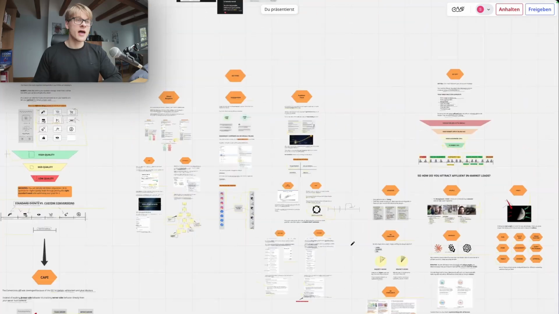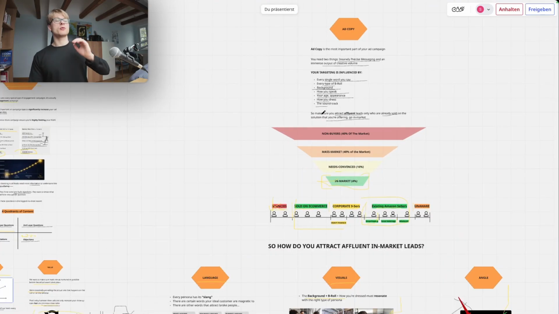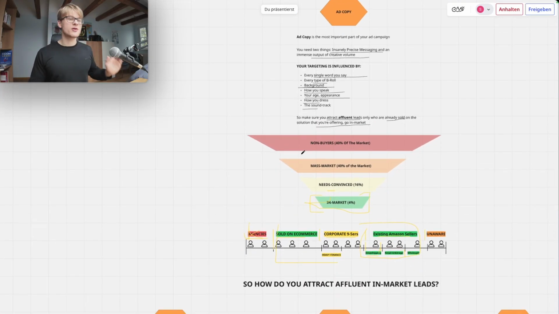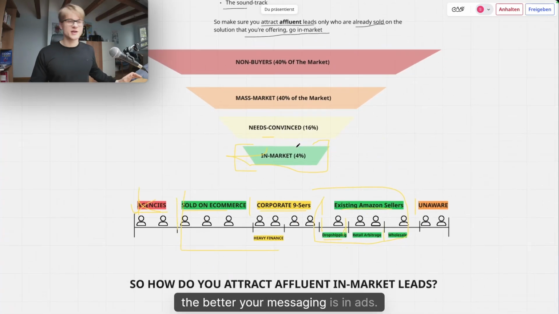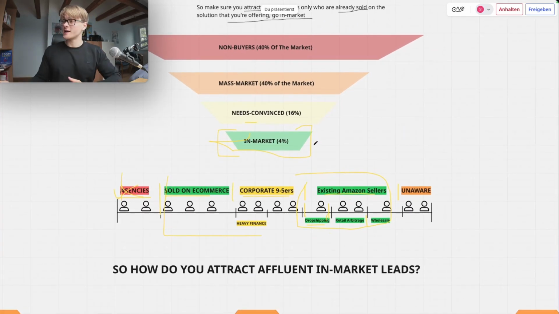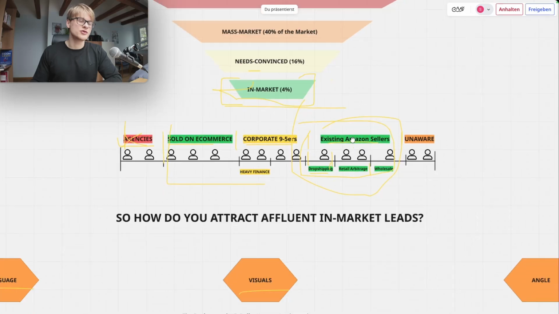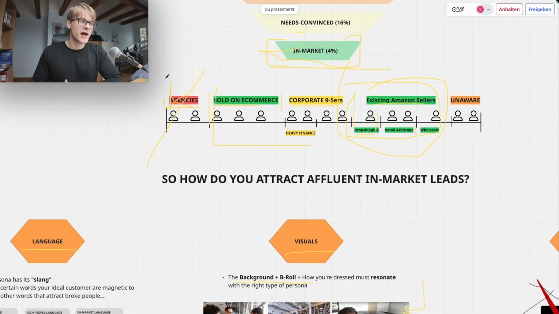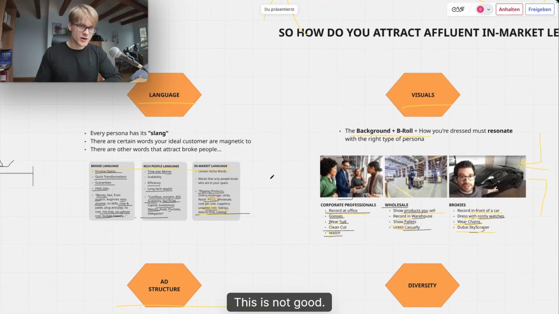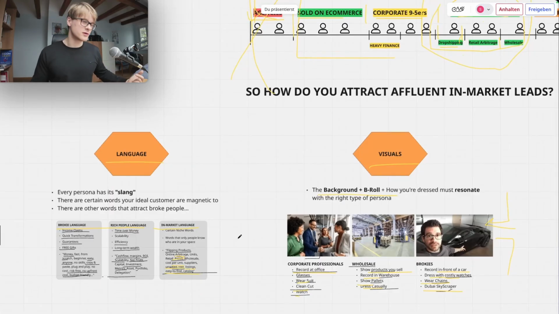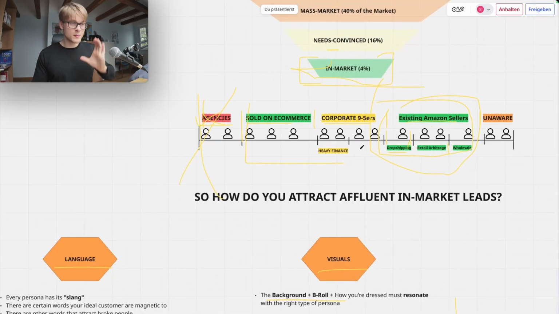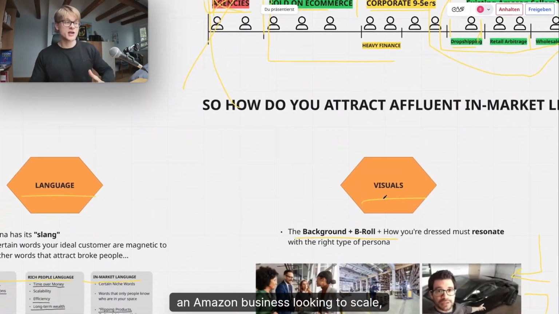Now, next thing, ad copy, obviously ad creatives. Your messaging is your targeting. So the better your ad creatives are, the better your messaging is in your ad. So let's say I'm running an ad and I want to target existing Amazon sellers. This is the in-market audience that I want to choose, people who are in market. I do not want to run ads for agencies, okay? This is not good. If I'm selling an Amazon business offer, an Amazon coaching, of course, I want to run to people who already have an Amazon business looking to scale, okay?